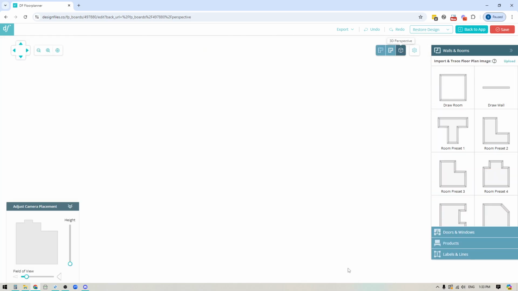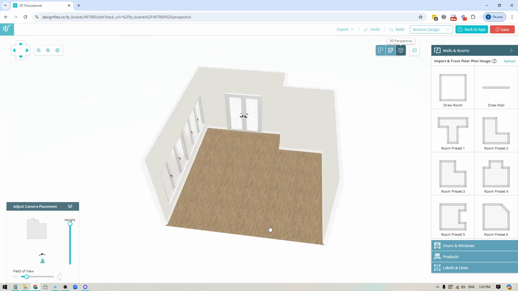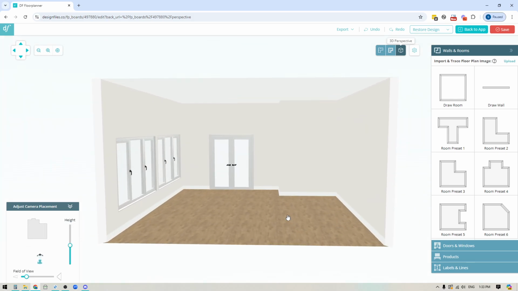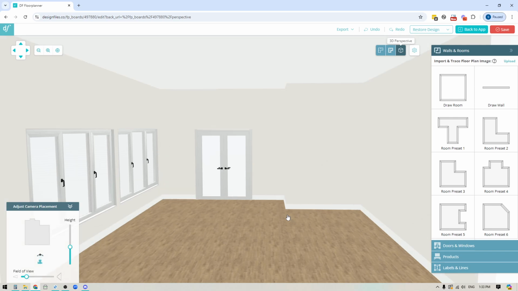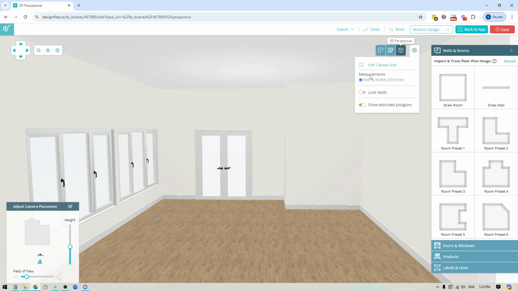Once you've done that, you're going to go into the 3D perspective mode. And I'm just going to rotate this design around and we'll zoom in. I'm just using the wheel on my mouse to zoom in and out. A couple things that I'm going to do before I start editing the actual ceiling for this space. So one, I'm going to go into the gear icon and I'm going to switch my measurements from feet and inches to just straight up inches. And this honestly is just personal preference, so it's completely up to you. I just feel like it's easier for me when I'm dealing with just straight up inches.